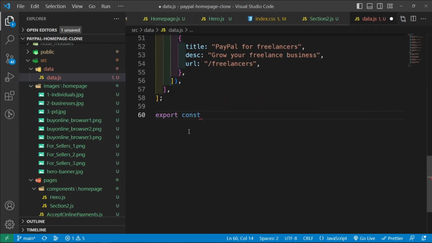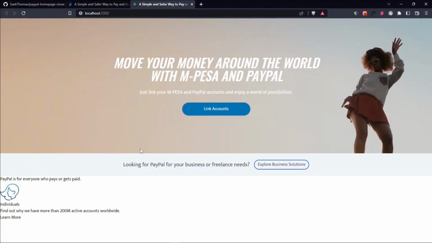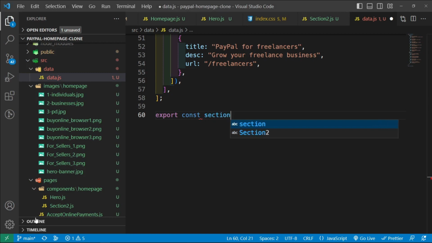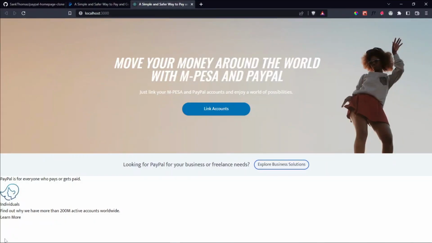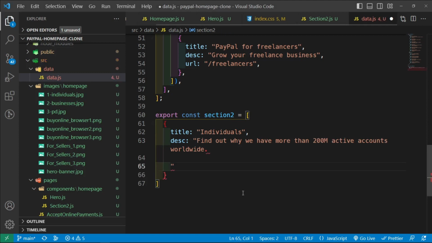What should I call this? Okay, now this is the problem with this. Thinking of names is so hard. Let me just call it section2, just to make it rhyme with everything. So section2. And then inside here, I'm going to create an array of objects. Obviously, the title here is going to say individuals, and then the description, meaning the paragraph text, is going to say this. Oops, this one. Copy and paste it in.